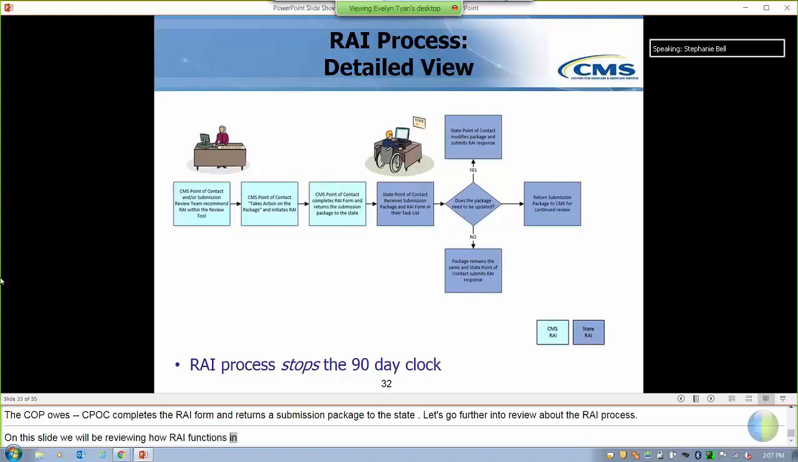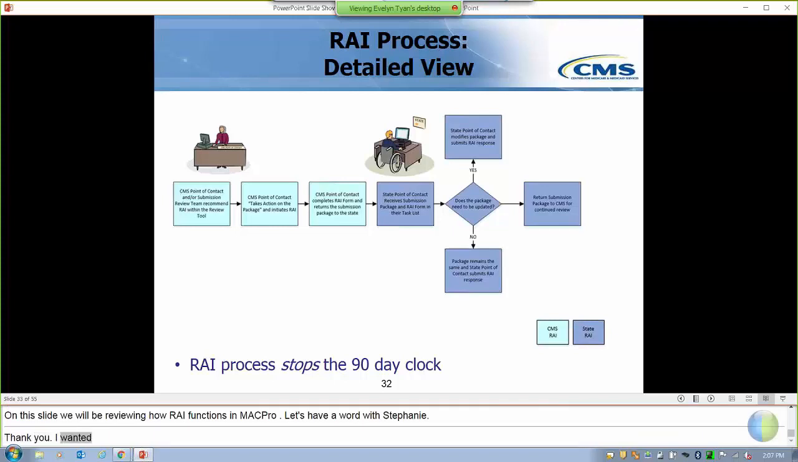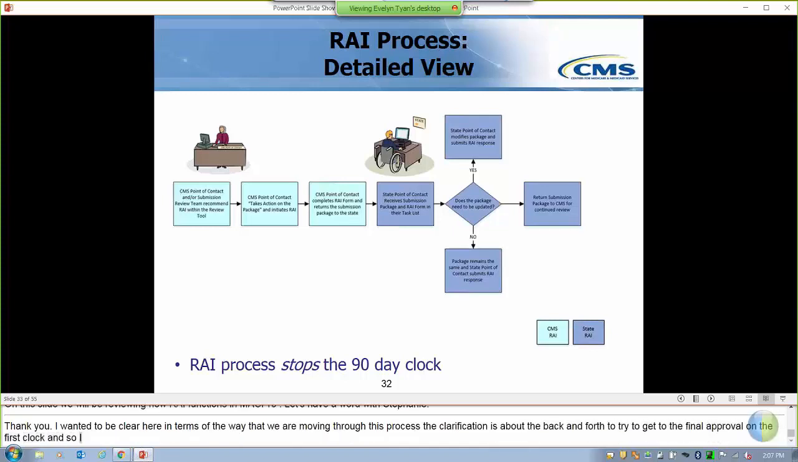Thank you. I wanted to be clear here in terms of the way that we're moving through the SPA process, that the clarification is all that back and forth that we're going to have with the state to try to get to final approval on the first clock. And so I believe you can do as many clarification requests as you need to in order to get the SPA to an approvable place. And then if you can't do it on the first clock, this is when we would move into the RAI process. All right, thanks, Stephanie, for clarifying that.